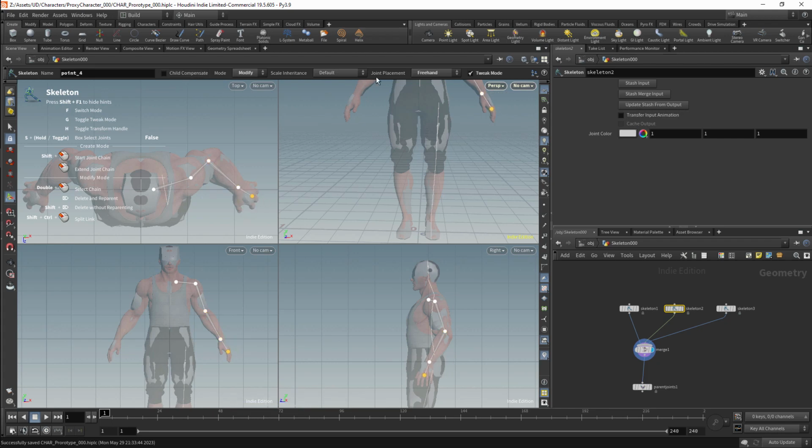I'll start renaming these joints. We have the left shoulder. I'll fix the name for the left clavicle. We'll then have the left elbow, the left wrist, and I'll call the left hand the left wrist effector.